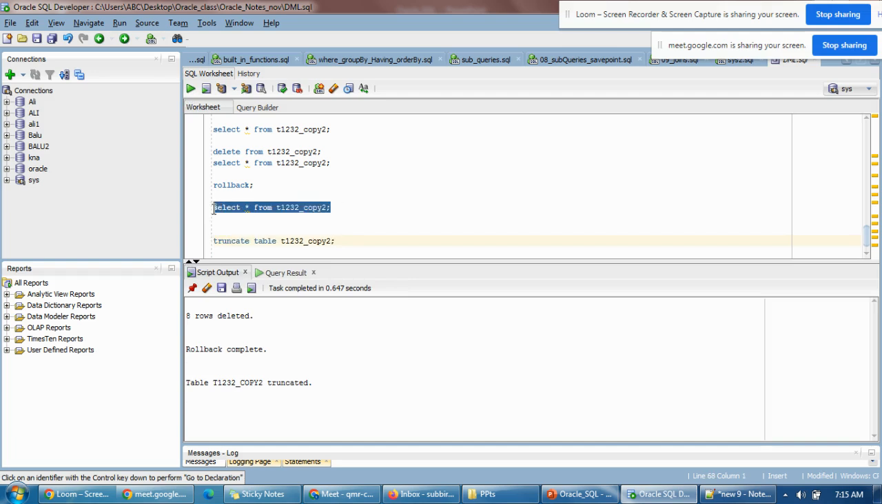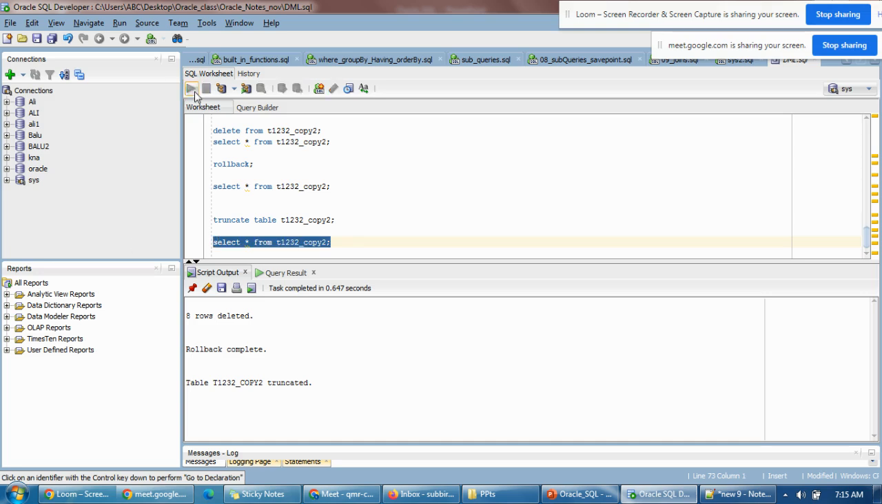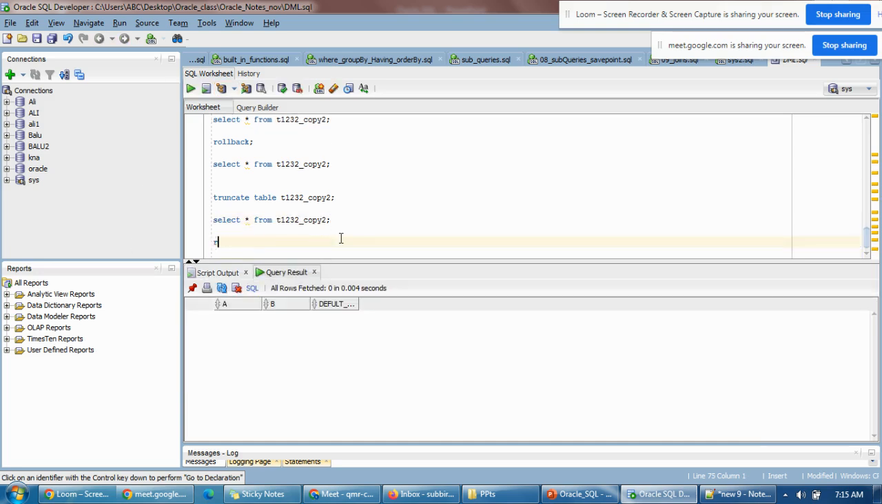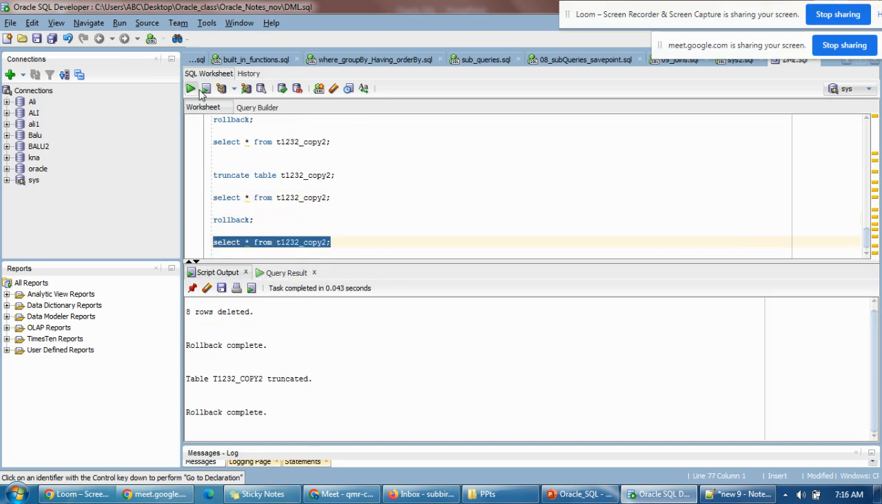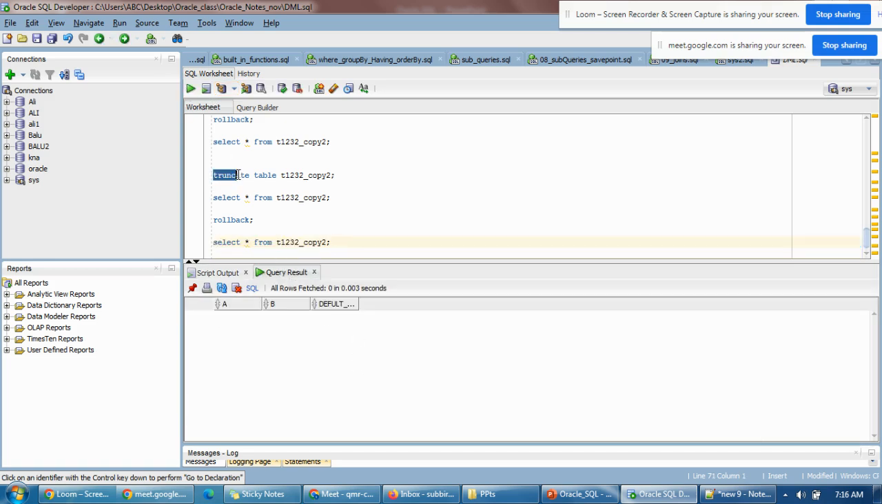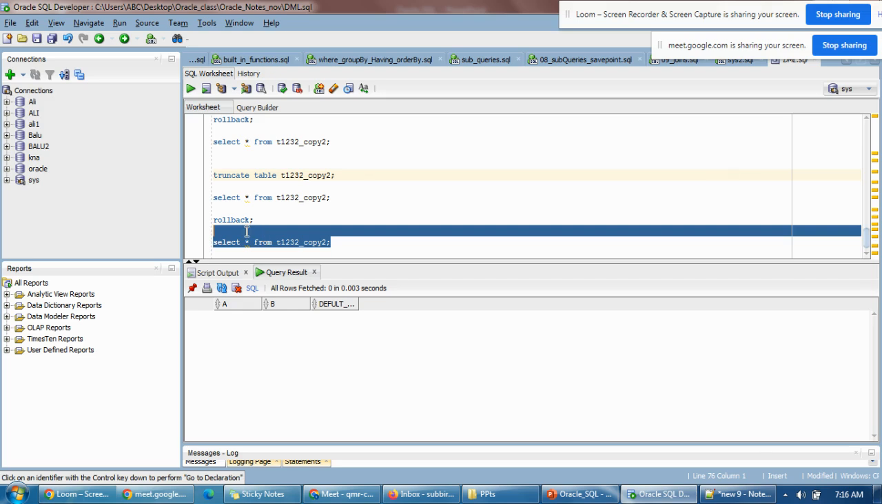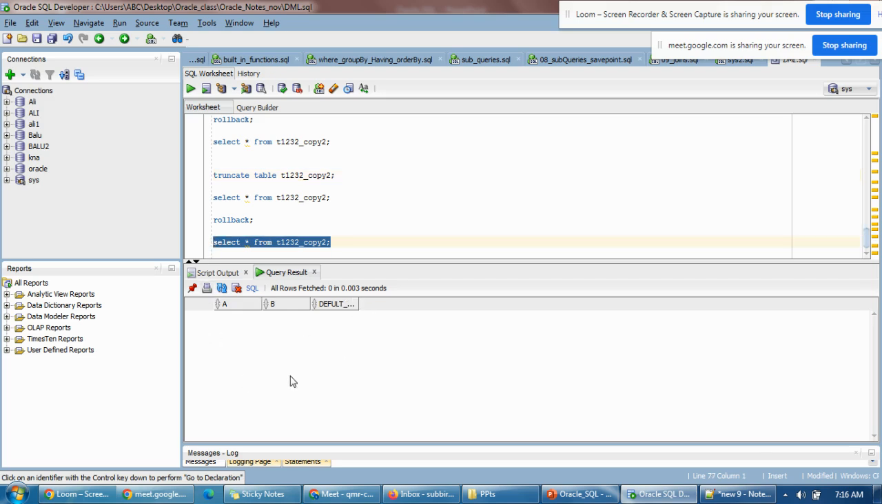The table is truncated. Now go and check this one. The data will not be there. You can try rollback or whatever you want, still you cannot retrieve the data. Rollback is completed. After completion of truncate, if you try to get the data, the data will not be there. It means that after truncate, data is deleted permanently from your memory. Of course, the table structure is there. The table is not removed from your database, but the data is removed.